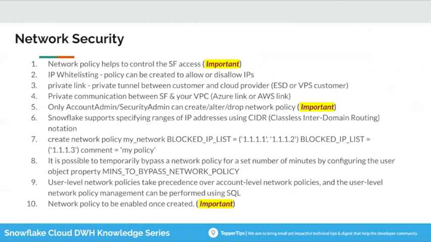Private link and private tunnel between customer and cloud provider can be provided, but it is only available for Business Critical and VPS customers. Number 4, private communication between Snowflake and your VPC through the Azure link and AWS link. It is also available only in a certain edition of Snowflake. Only account admin and security admin can create, alter, and drop a network policy. Important point to remember here.